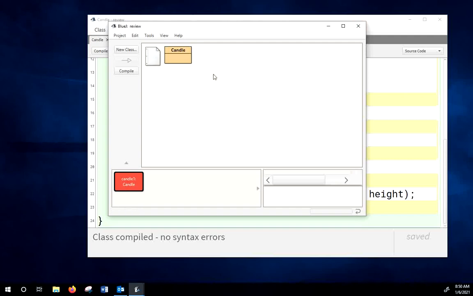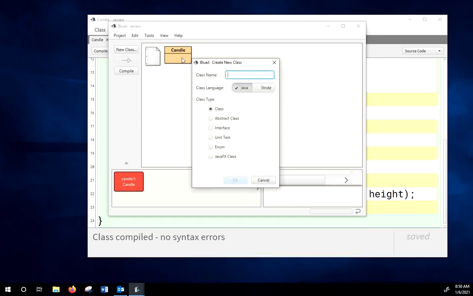All right, now I'm almost out of the time that I promised to keep this short, but we're going to quickly review how to make objects in an ArrayList. So we're going to make one more class, and I'll just call it CandleTest.